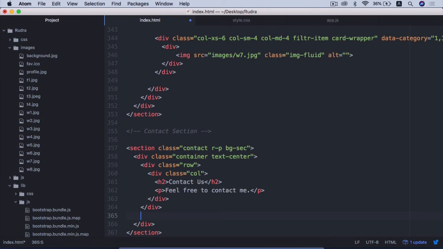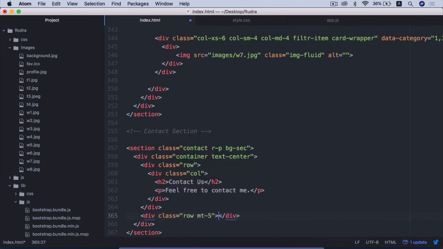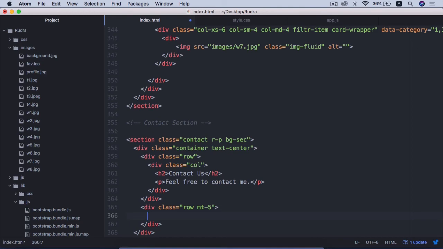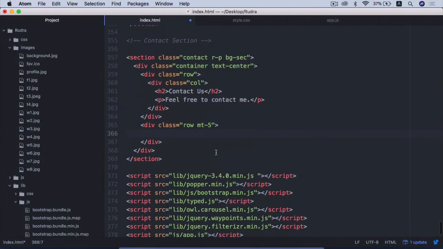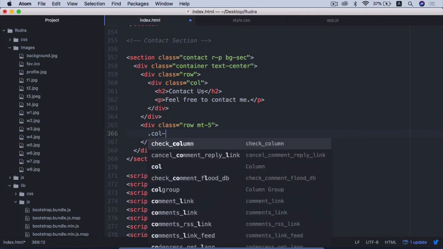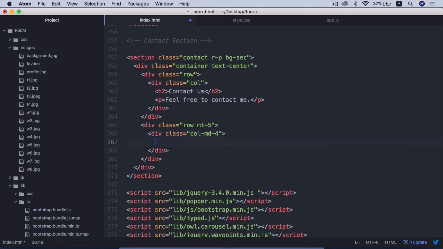Now again, I'm going to create a row for the icons. So create a div with a class row, and I'm also going to give a margin top 5. Inside this, I'm going to create a col-md-4. Since this row consists of 3 columns, we'll divide it 4 into 3. So col-md-4, and inside this I'll place the icon and the text. First, let me duplicate this 2 more times.